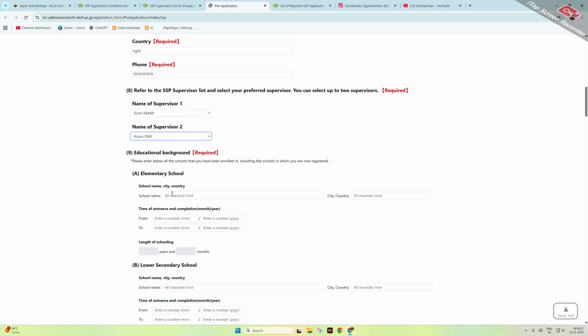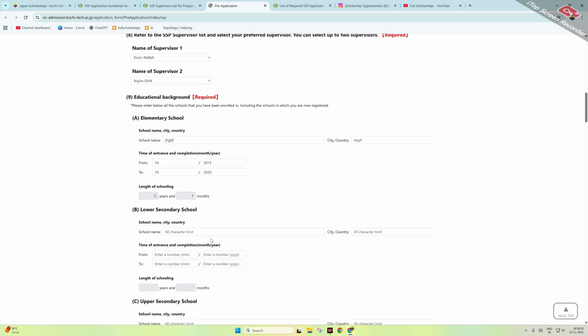Then educational background, your elementary school name you have to mention, state and country you have to mention. Then dates you have to mention, when you started and when you completed that, and you have to mention that. Then length of school years, you can see it's mentioned here.